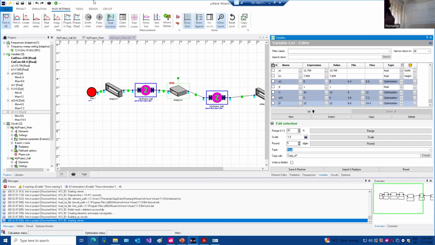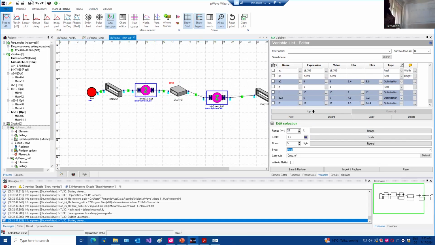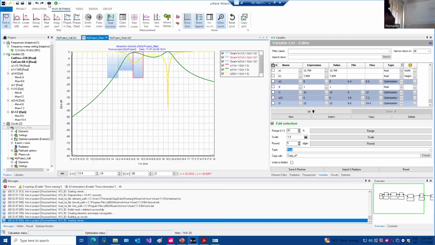And now click on the save button. So whatever you do, you should often click on the save button, so you won't lose anything. And we go to the frequency response again, and now we have to optimize it.